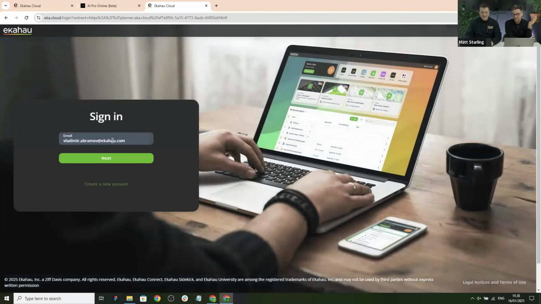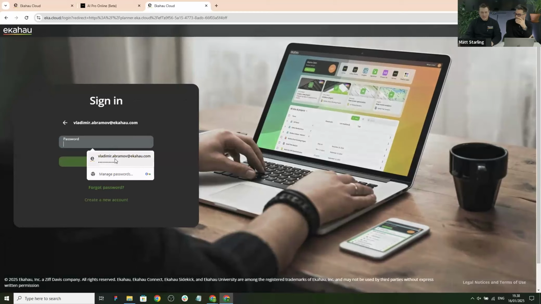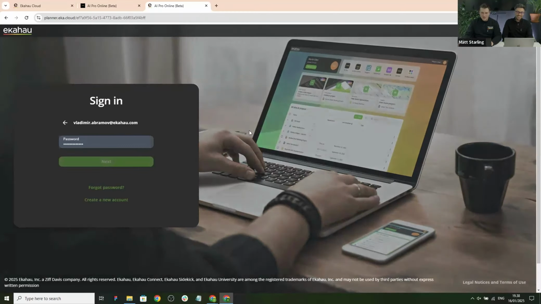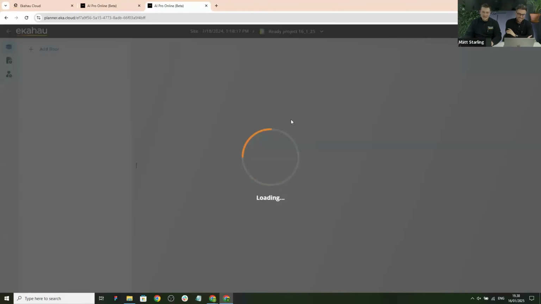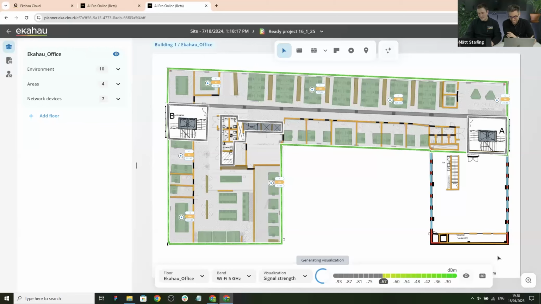Oh, I've been logged out. Oh no. The live demo. Security comes first always at Ekahau. I forget always that security is the number one.